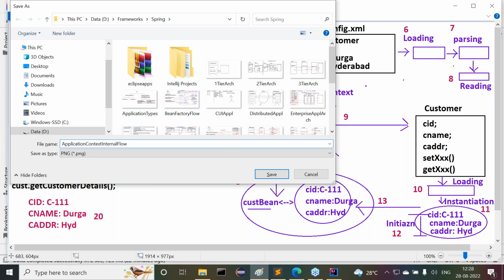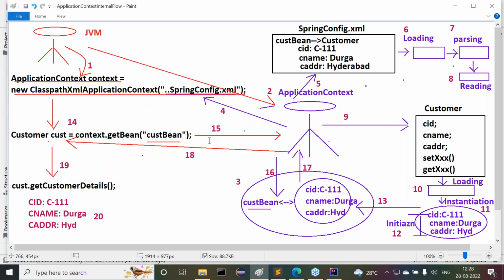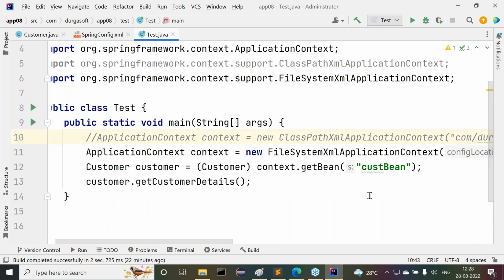Application context internal flow. All of you understand these points? Clear? After getting clarity of all these points, I want to show all these stages in our program. I need to show these proofs in our program. Let me check these proofs now.